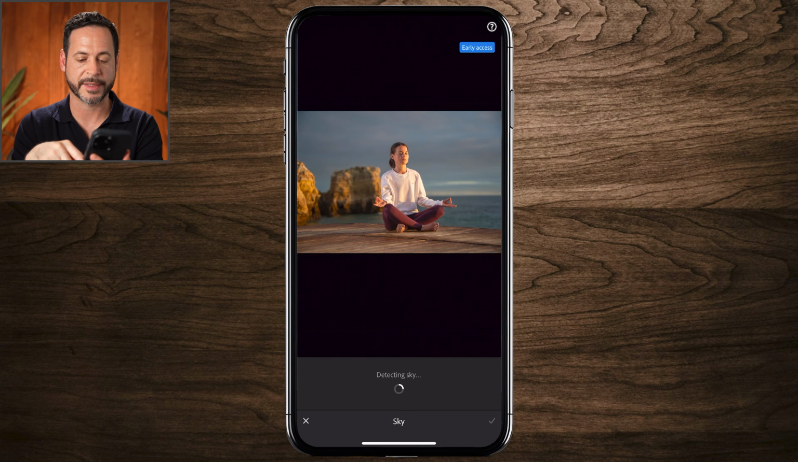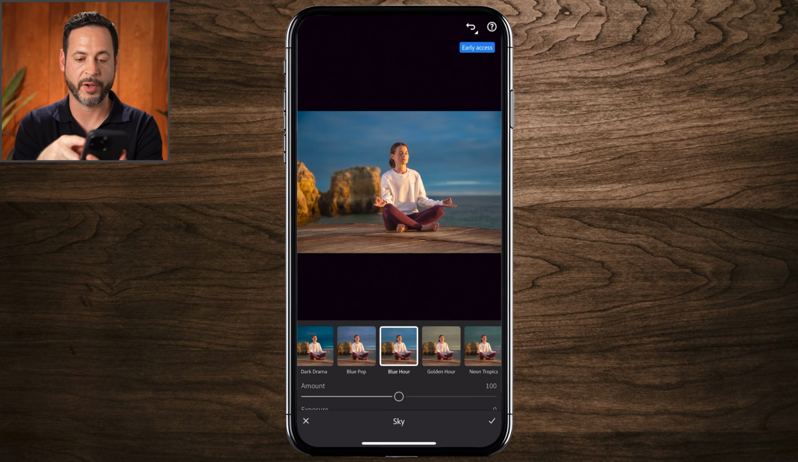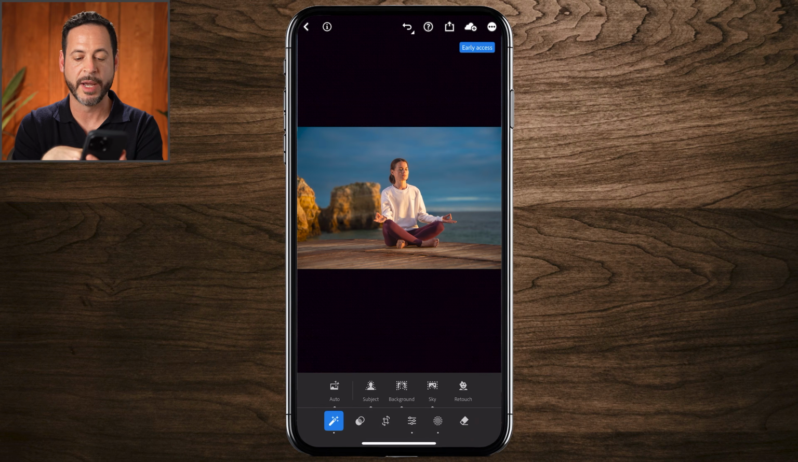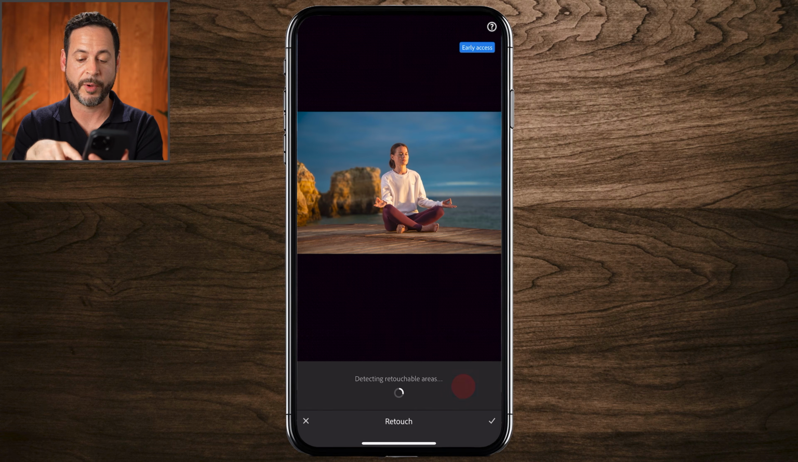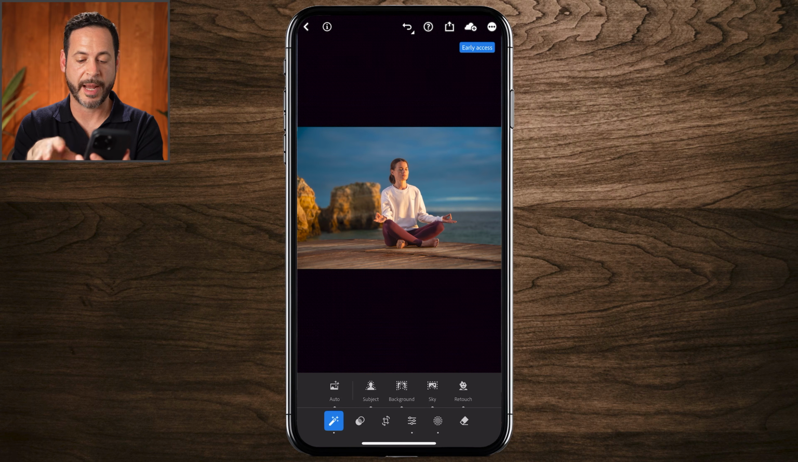Okay, you can click here on the sky. It's going to automatically detect the sky, and then you can set different settings for how you might want your sky to pop. And that looks really great. So this is a relatively new feature here in Lightroom Mobile. You can even go to retouch and say, yeah, retouch the skin of this person. You can even smooth their skin. So all of these features are built into the app, which is really cool.